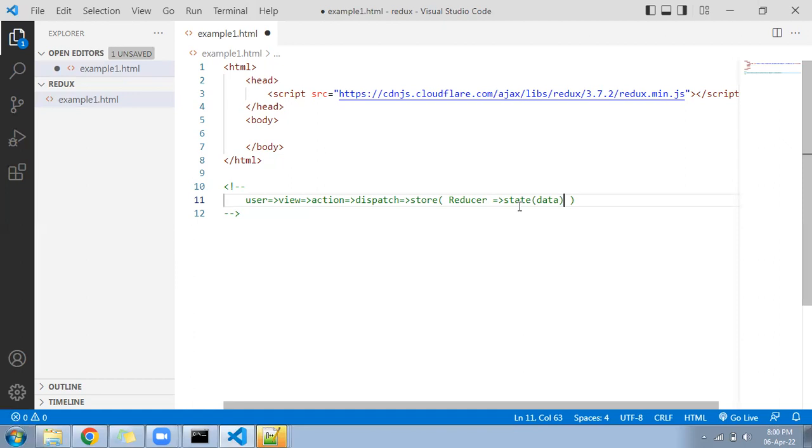Right? So at last, who is taking care of your data? A reducer. A reducer is like a store manager. Dispatch is nothing but a kind of request you are sending. Action is nothing but the desire of the user, and view is nothing but your HTML, and store is nothing but the godown.